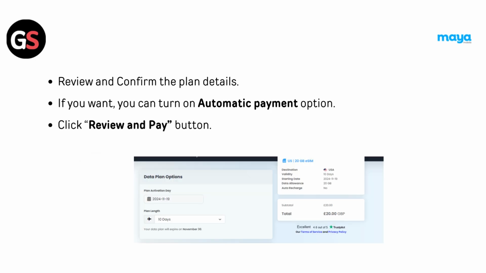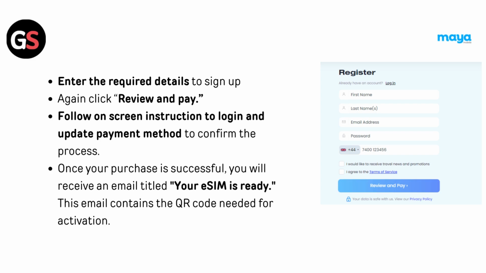If you want, you can turn on automatic payment option. Click review and pay button. Enter the required details to sign up. Again, click review and pay. Follow on screen instructions to log in and update payment method to confirm the process. Once your purchase is successful, you will receive an email titled Your eSIM is ready. This email contains the QR code needed for activation.